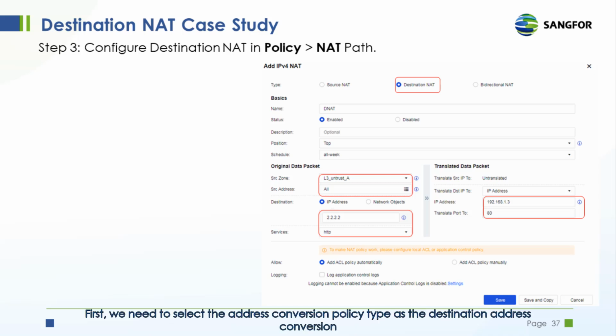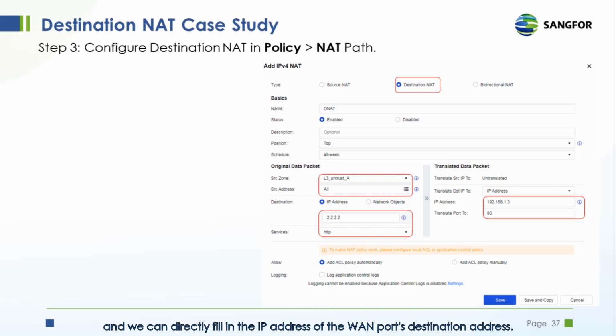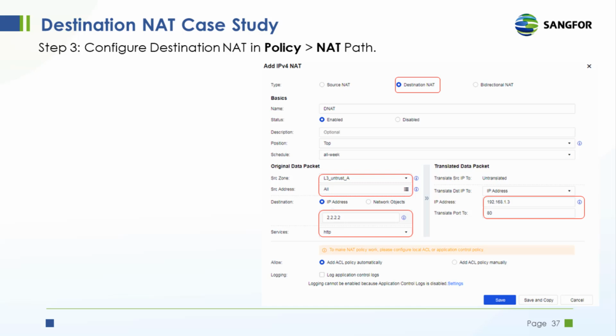First, we need to select the address conversion policy type as destination address conversion. Then we need to select the corresponding source zone, source address, to convert the destination address and service type, and we can directly fill in the IP address of the WAN port as the destination address. For intranet servers, fill in the intranet web server and corresponding port.